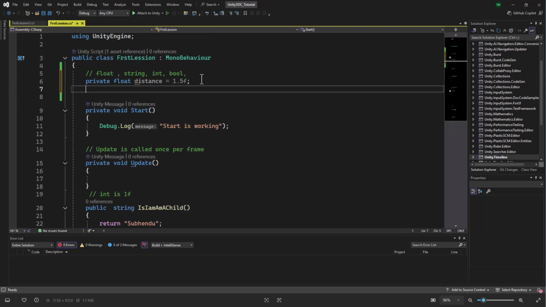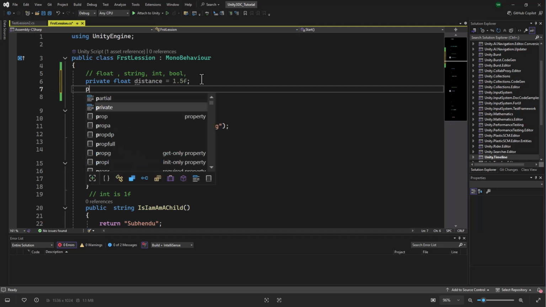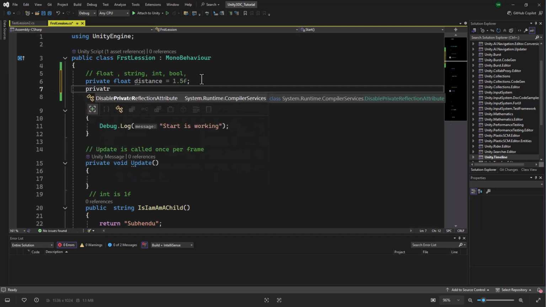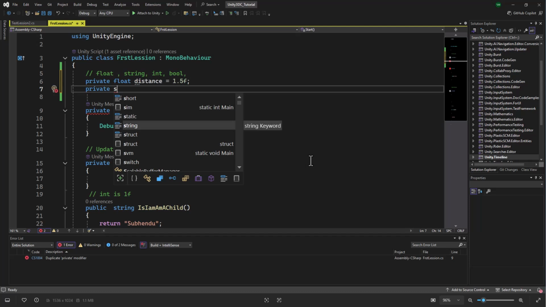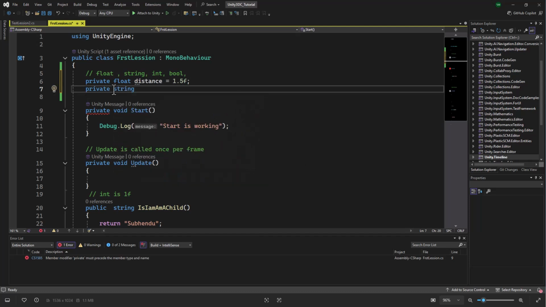Then you can make another private. Now I am using string this time. Type is string, private and string. The third one is the name. First is accessibility, second is type, third is the name of the variable. So you can assign any name, say my friend name.